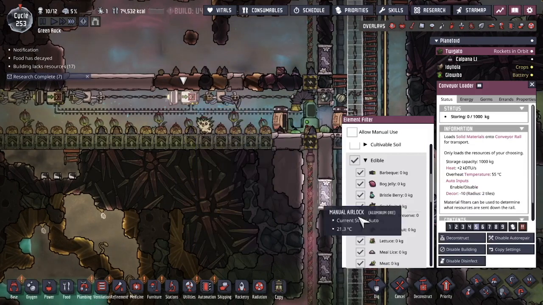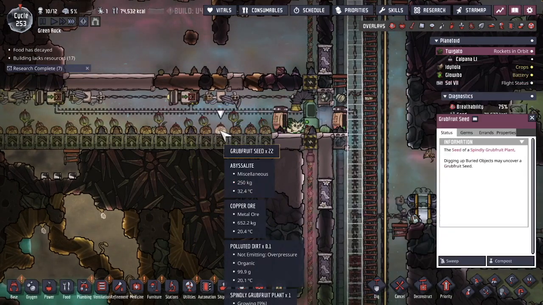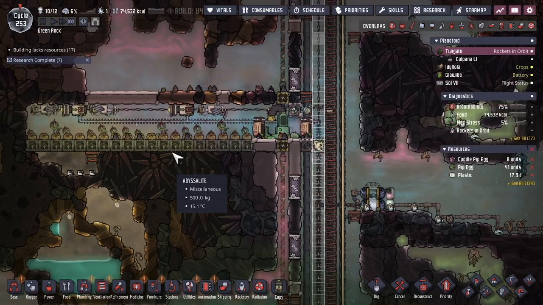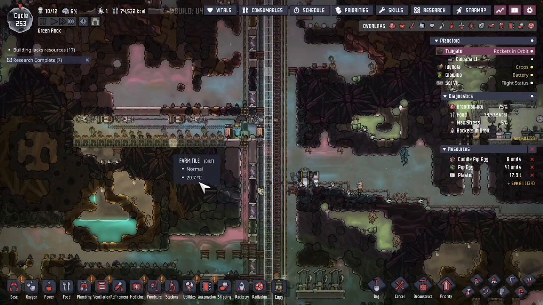Why is this not being loaded? These are grub fruit. Oh, those are seeds. Never mind. I thought that was the actual food. It's a little bit confusing because that seed is so big.